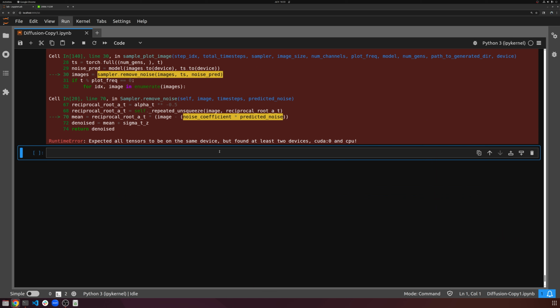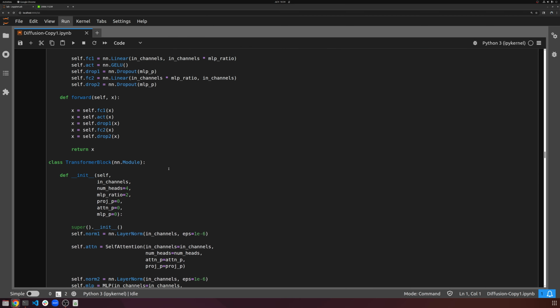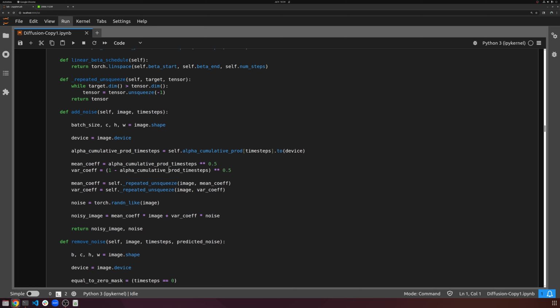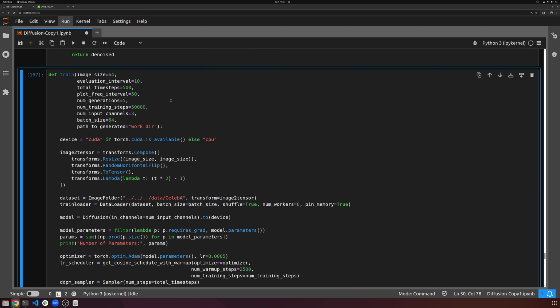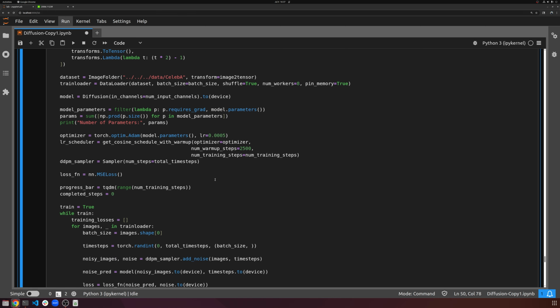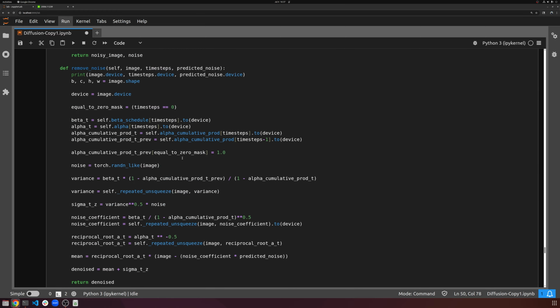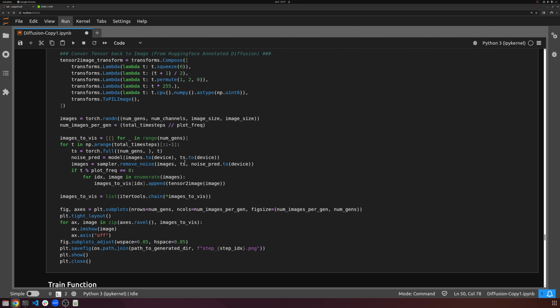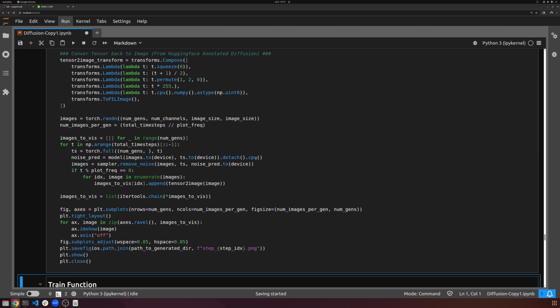Looks like there's a bug. Noise coefficient times predicted noise. This is in our sampler, so let's go ahead and look at that. In our sampler, we have, let's see here, our image predicted noise, I see. Okay, the problem here is that when I'm doing the inference, we want to make sure we predict the noise, but then we do .detach().cpu(). Make sure this is not on the GPU at all.